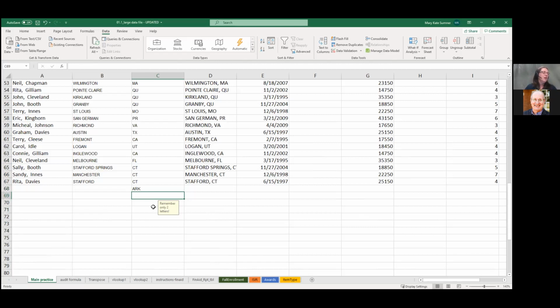Now, if we did the same thing, go back up to data validation and change it to stop and hit OK.